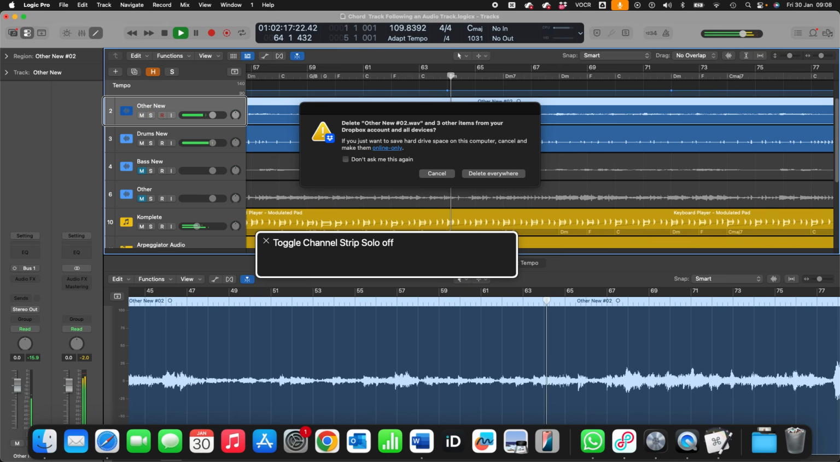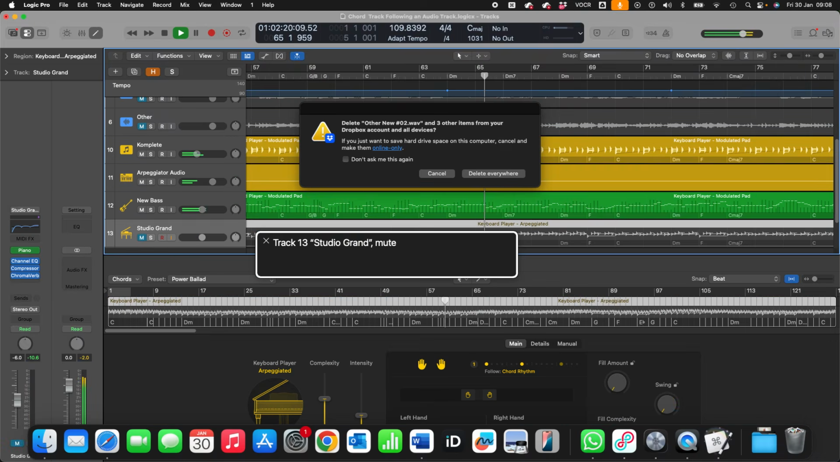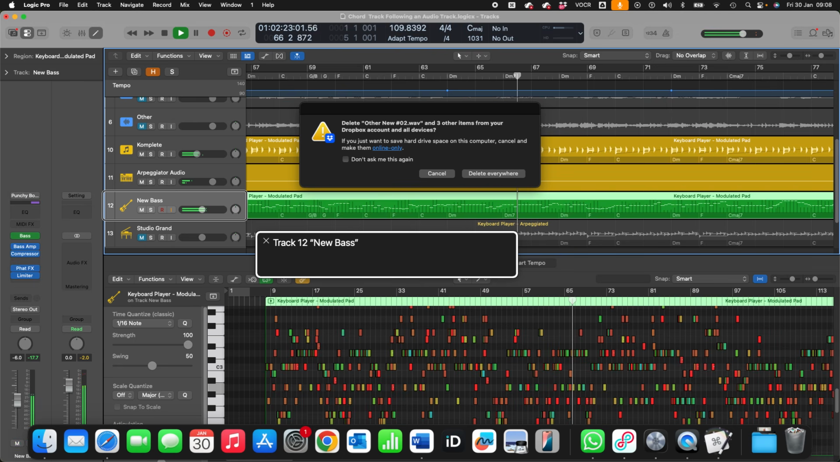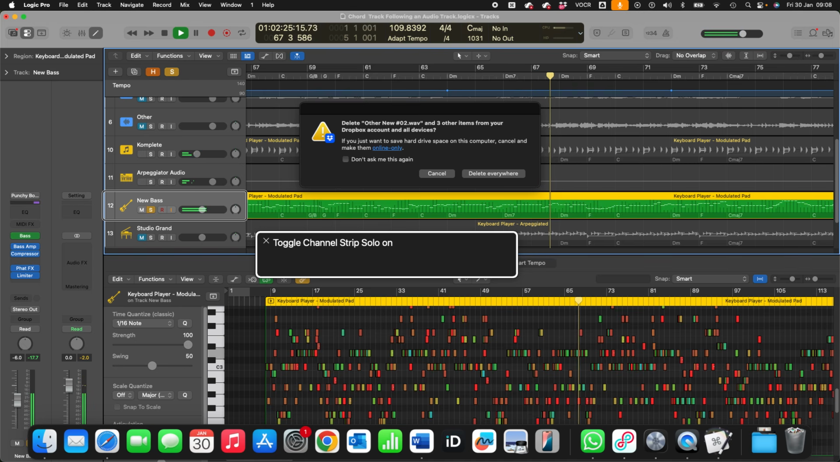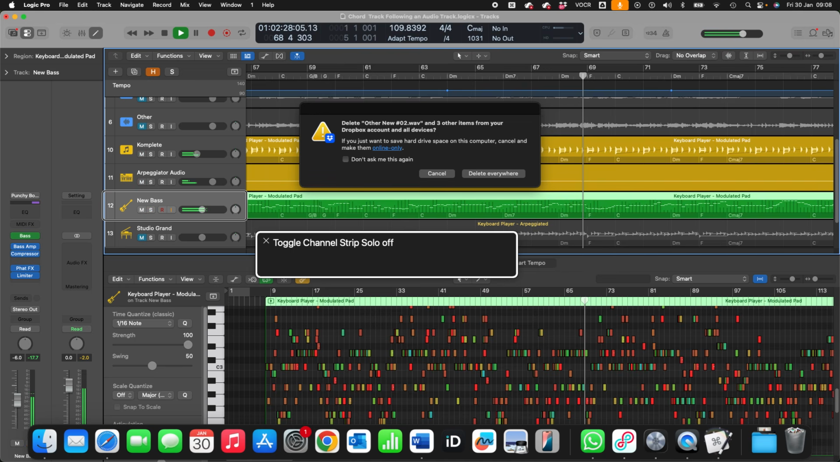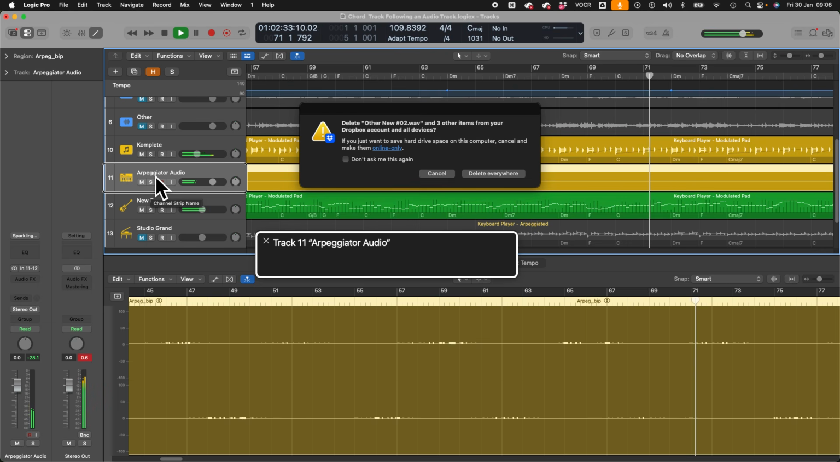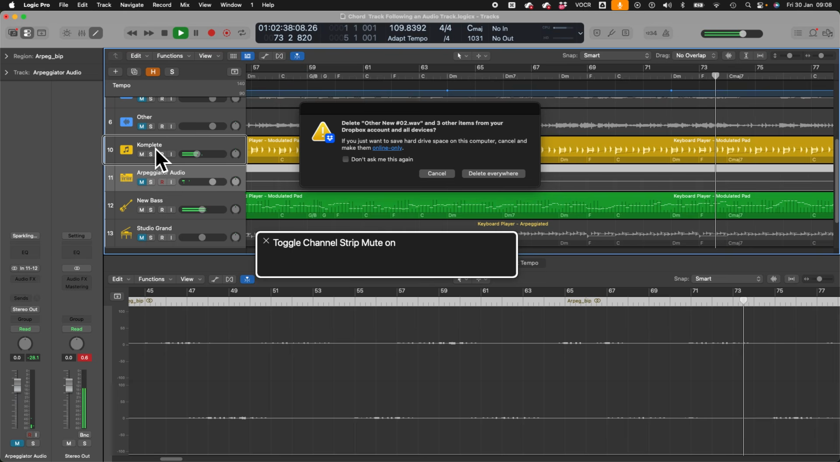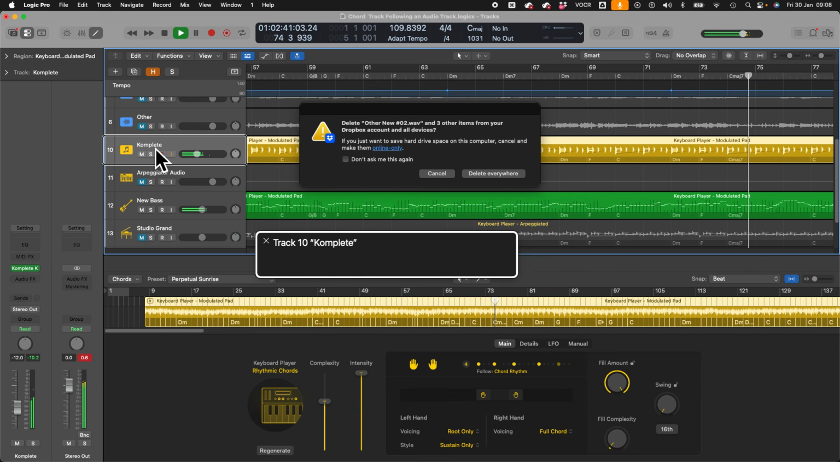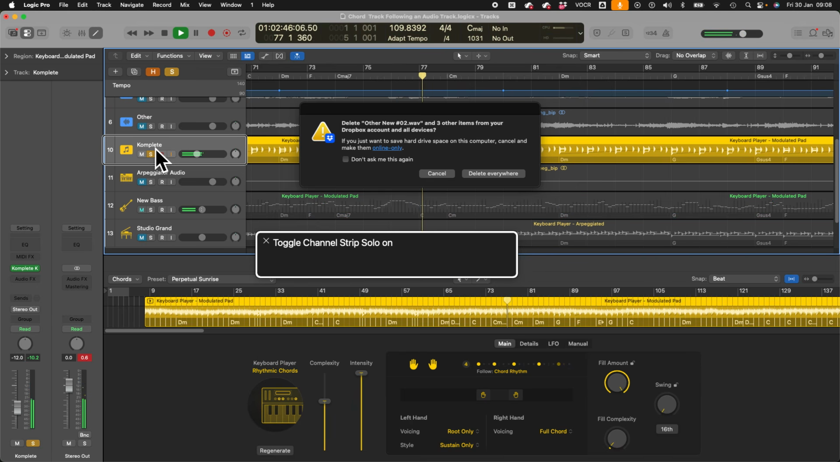So, the main chords, track 2, are new. That one and the drums are the originals. Track 12 new bass: the bass is a session player bass. And track 11 arpeggiator audio is the arpeggiator with Logic sounds, which I will mute. Track 10 complete is a complete control instrument, which I will solo in a sec.